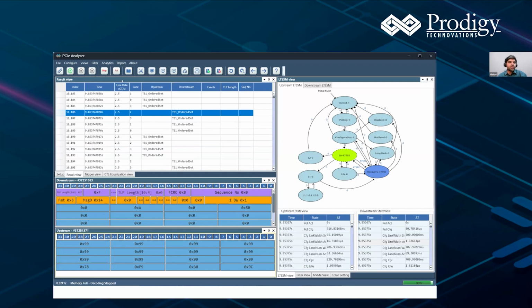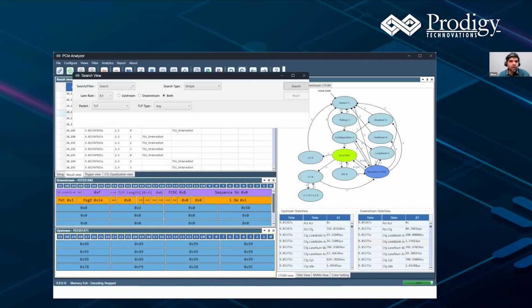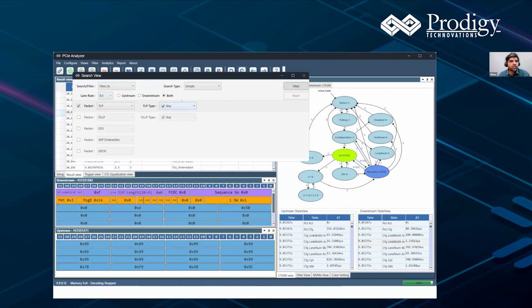Okay, next, coming to the other features. Sorry, I'm going a little faster due to the shortage of time. So we have other very powerful search and filter options. You have the search, the filter in, and also the filter out options. In the filter in options, you have multiple levels of filter in, where you can filter in multiple packets along with the packet types.